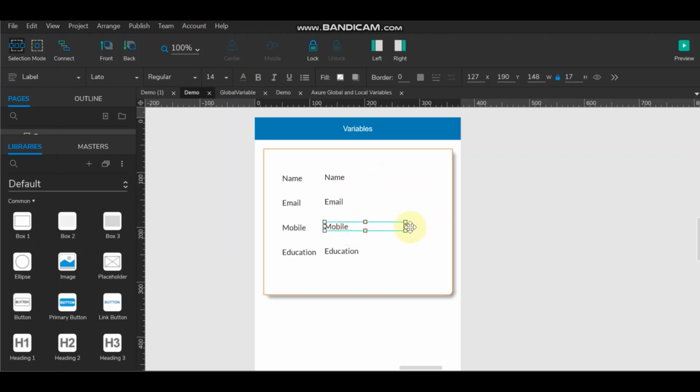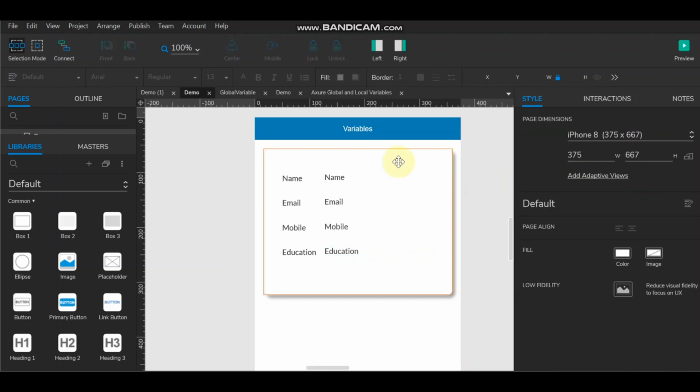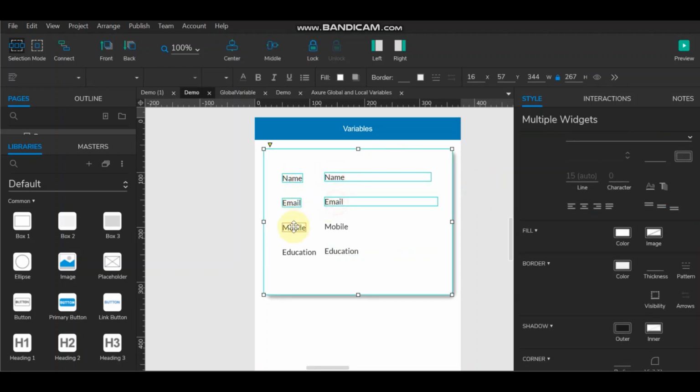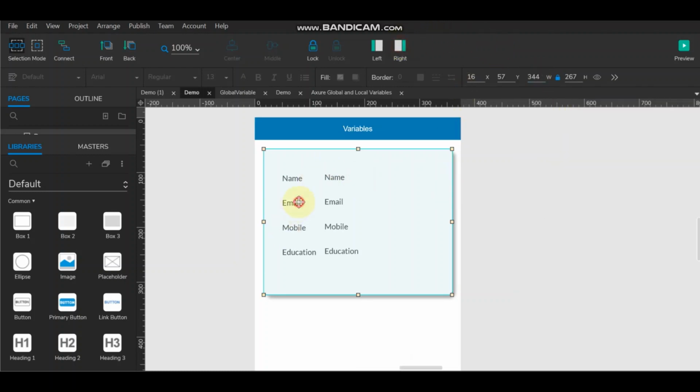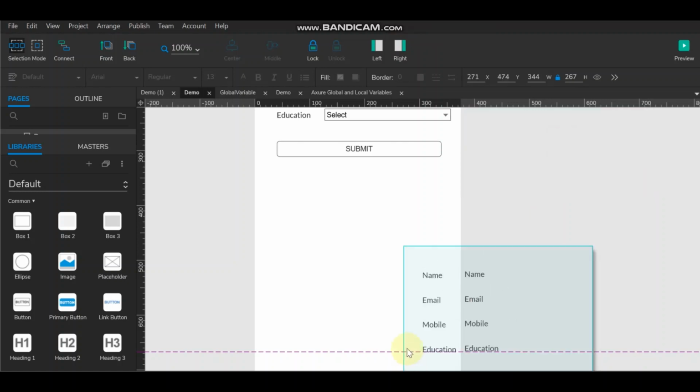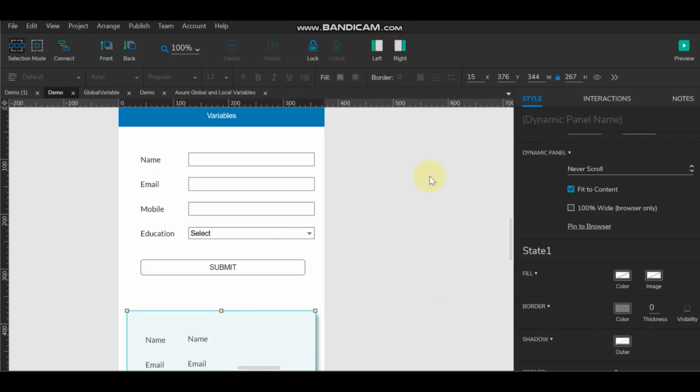Next we'll rename this. First rename: name, email, mobile, and education. Now I'm going to convert it into a dynamic panel. So now this is ready. We are going to show this, and now we'll set the submit button action.